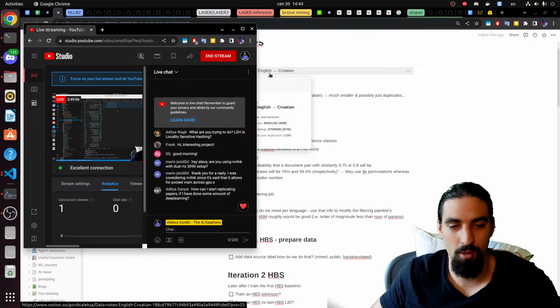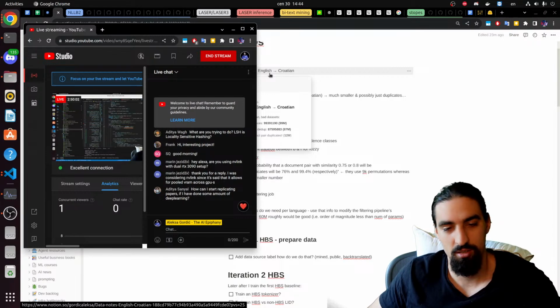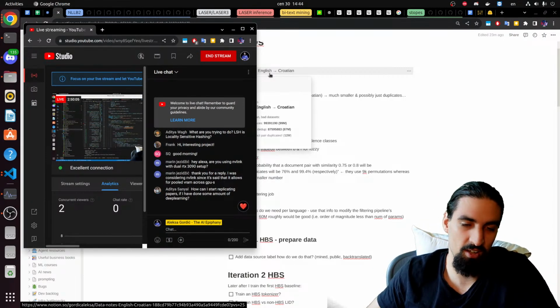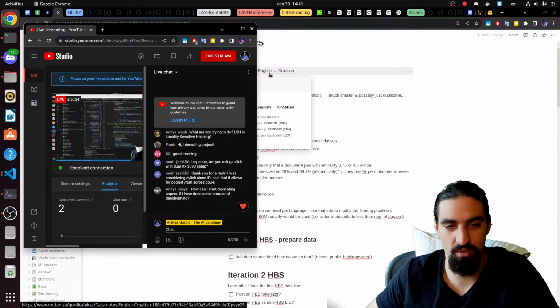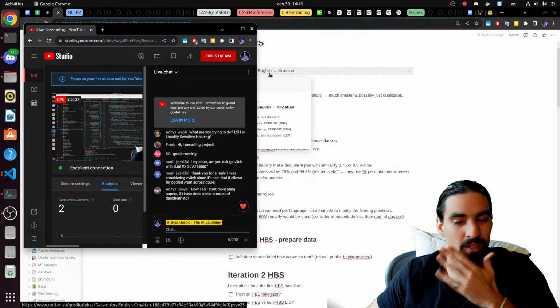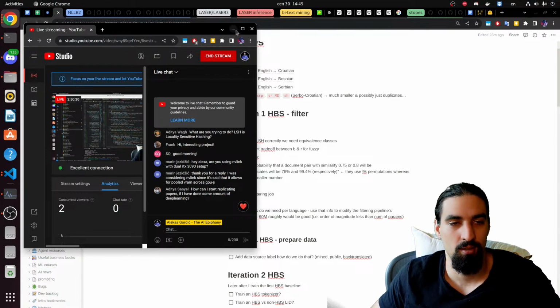Aditya asks, how can you start replicating papers if you have done some amount of deep learning? Start by analyzing other people's projects and tweaking stuff, playing, learning, and then it depends how much time you want to spend. You can use multiple different projects and try and mix up all of those and create your own, or you can start from an existing project and then build up from there. Like, there's a ton of things you could do. I don't have a straightforward answer to that question. It's a spectrum. It can take anywhere from a week to like 3 months or more, depending on how much you want to constrain yourself.